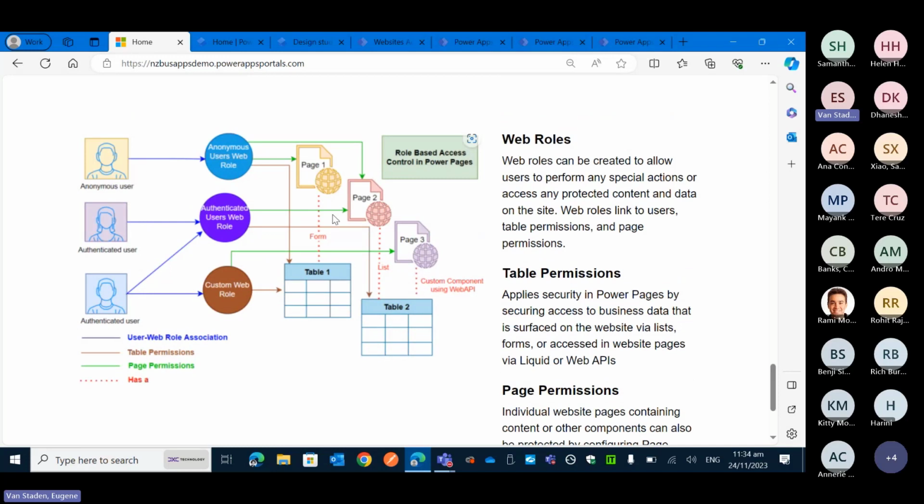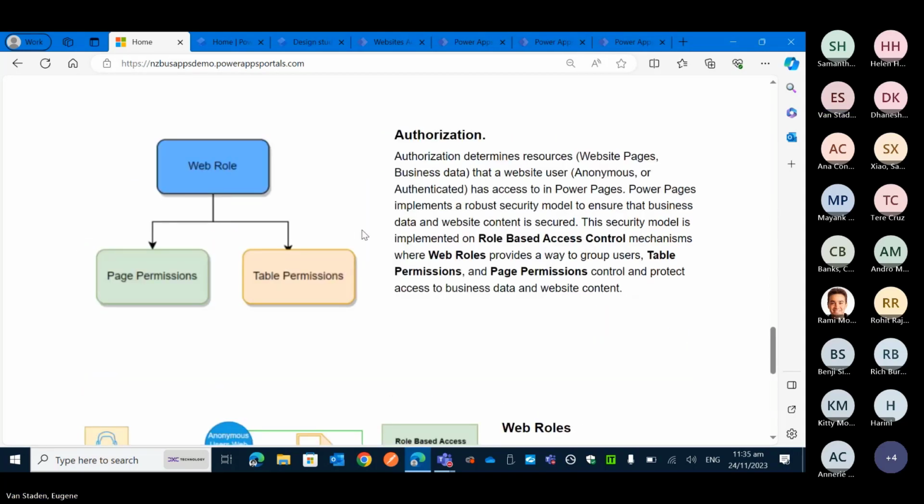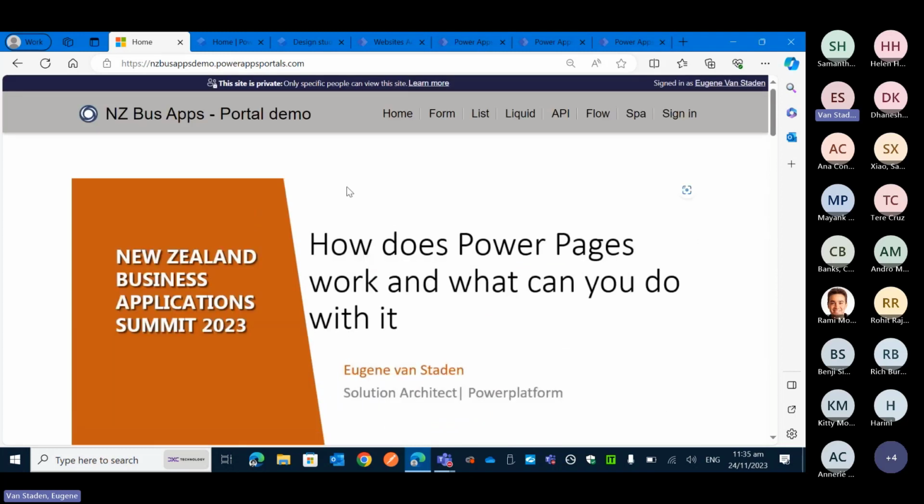So you've got web roles, again, table permissions, and then page permissions, and it all ties back to that role-based access control to the portal. All right, so this is the boring stuff. Let's go into the demo of what we want to do.